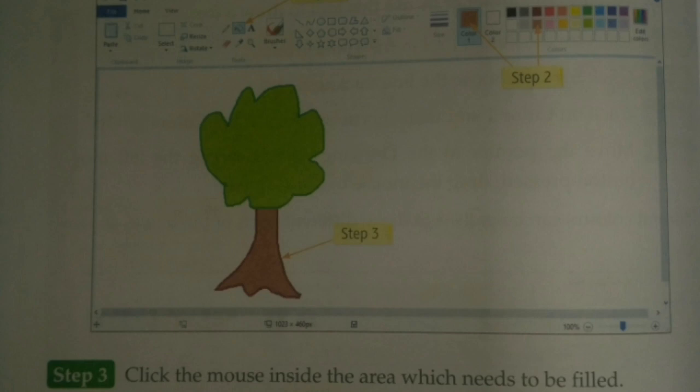So step 1, click on the text tool in the tool group. Step 2, drag the pointer into the drawing area where you want to add the text. A text tab gets added next to the view tab.